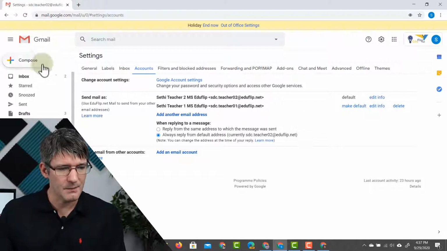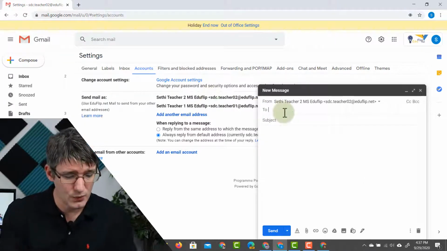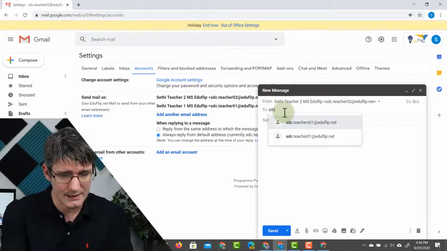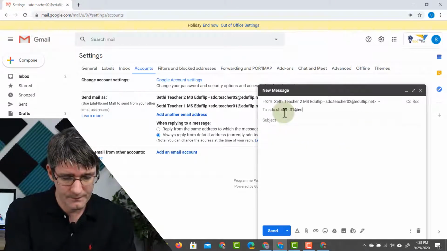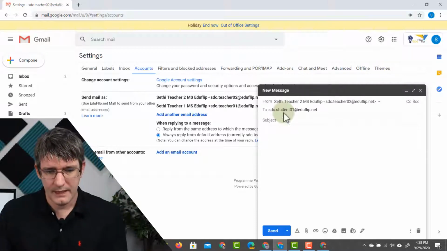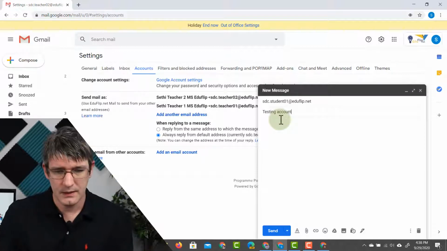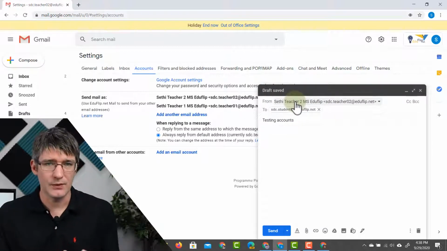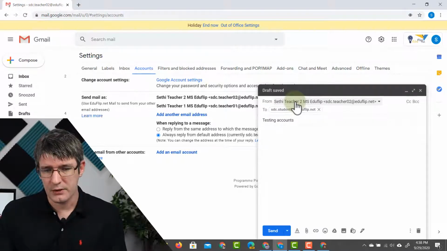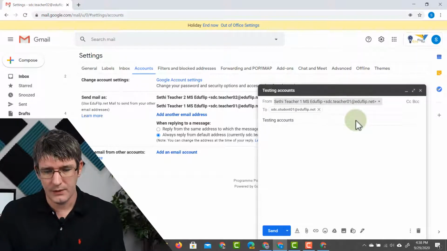We're going to click on Compose. And then here I can start composing my message. I can send this to the students. So let's just send that to our demo students. And then we're going to add a subject. Testing accounts. And then at the top, we can select who this is going to be sent from. So here currently it is set to teacher2, but I can now select teacher1 as the other person. Let's go ahead and do that right now.